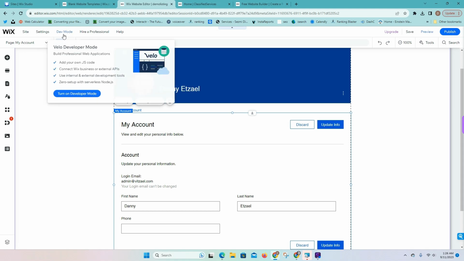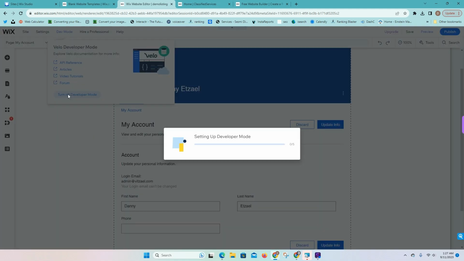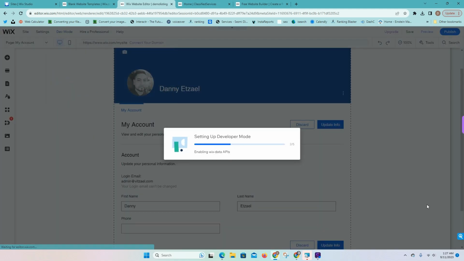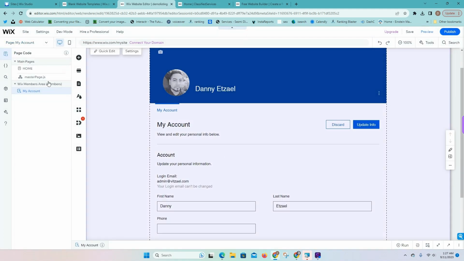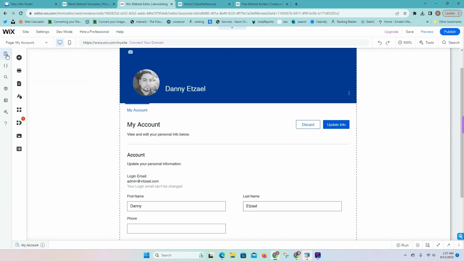But I want to show you this option right here. You want to click where it says developer mode, then you're going to turn it on. Once you turn on developer mode, there are going to be two panels that open, this one on the left and this one on the bottom. For now, we're just going to minimize this and this other option right here.